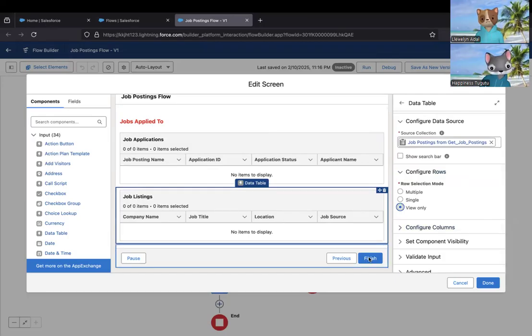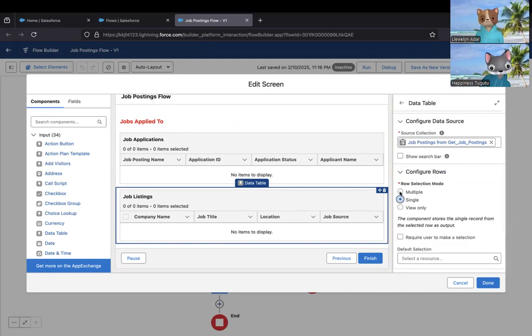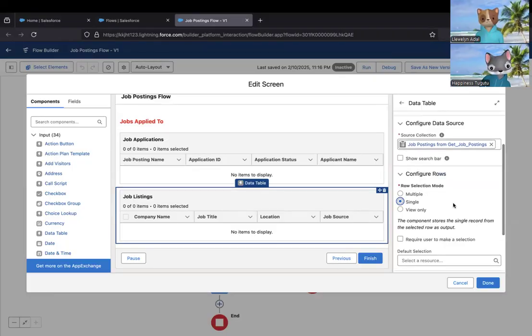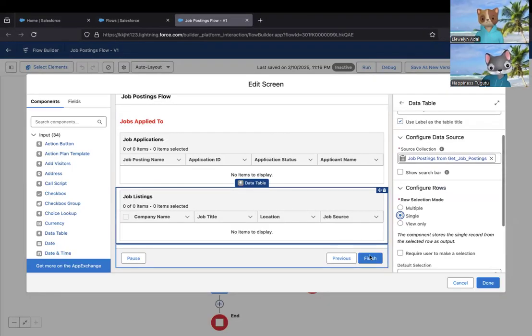View only. No. If you do that, then you can't select the job listing. Oh, really? Right. So keep it at multiple. Not multiple, single. Okay, single.